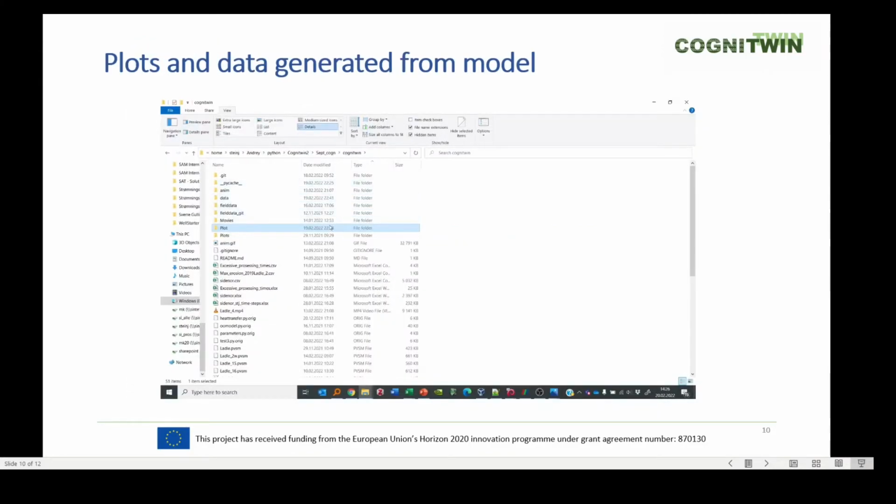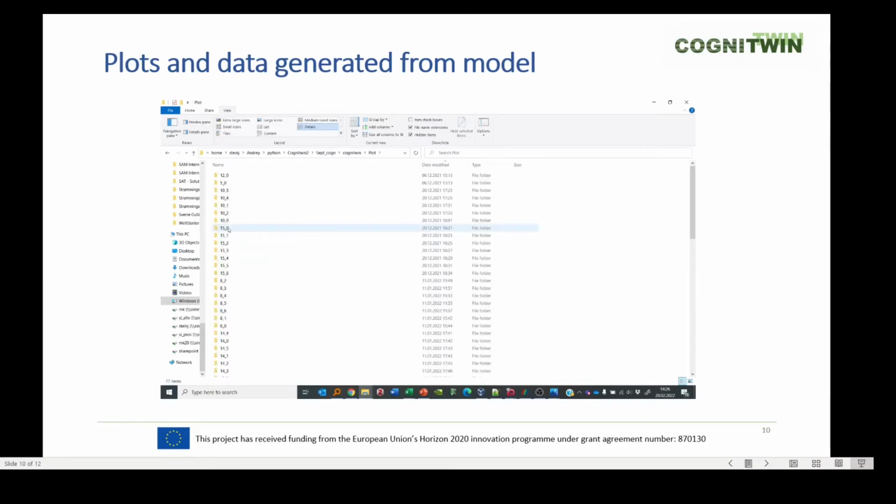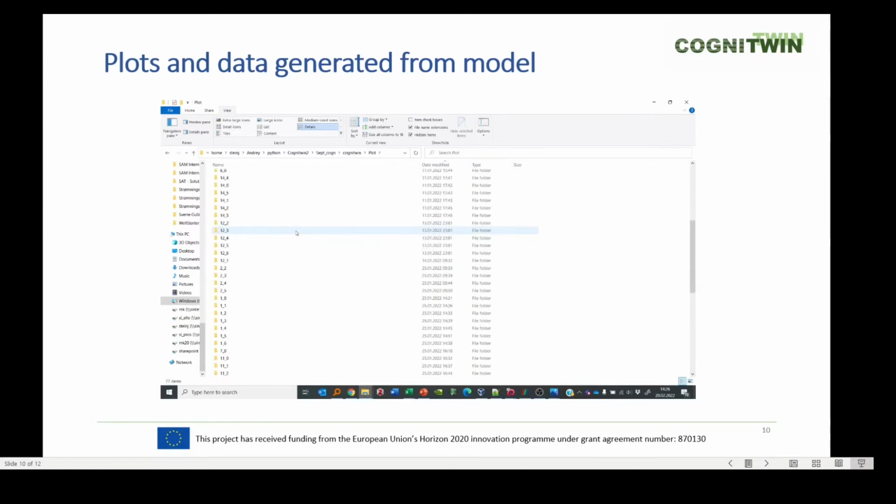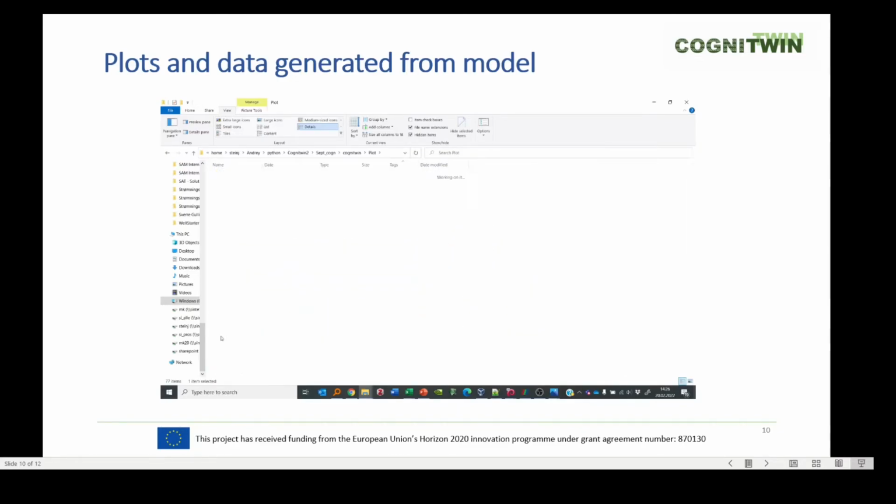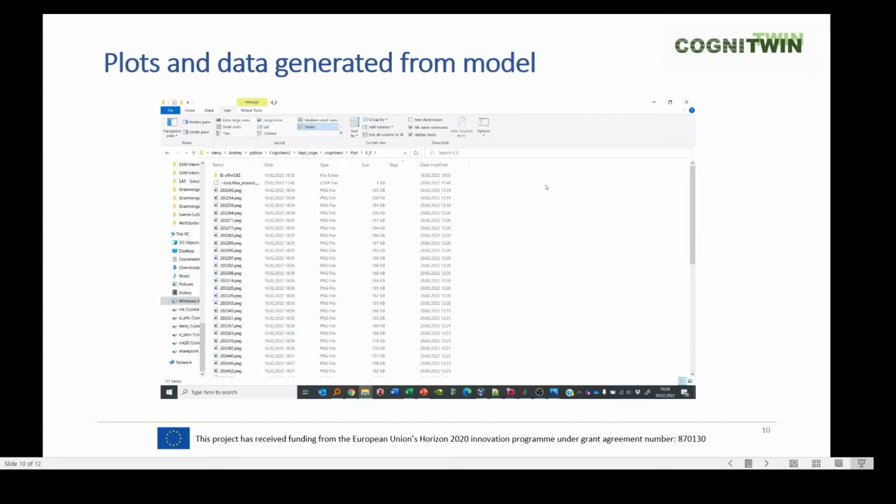We will now take a look at the results, which end up in the plot folder. Here we have results from a huge number of different runs, different ladle numbers. The one we were running was ladle 4, and ladle 4 we will have down here. So these are plots from this run, and we will open the plots and have a look at what's there.